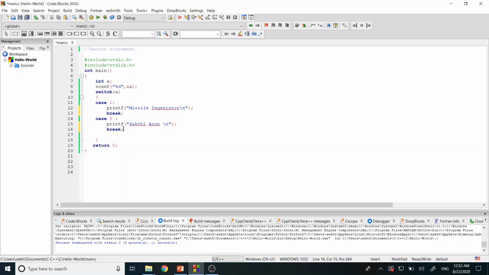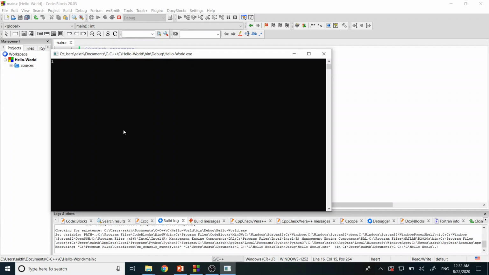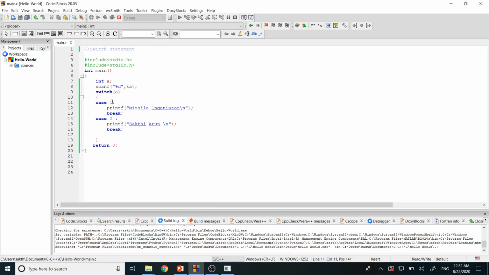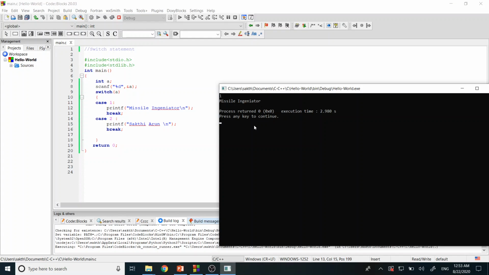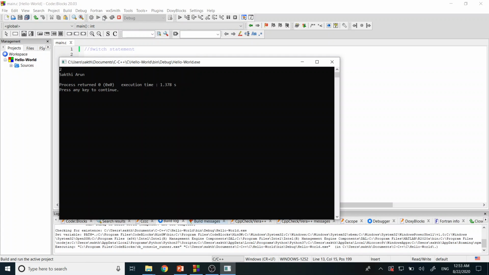Now I gave break here, so I'm rerunning the program again and giving the value 1. If you see here, only missile engineer is printed. That's because I have given a break statement here. At first I gave 1, so it goes to the case, finds the value 1, does the evaluation of whatever is inside the case statement, and the statement is break, so it comes out of the switch. If I give the value 2 and run the program again, it says the name is Shakti Arun. That's what happened here.